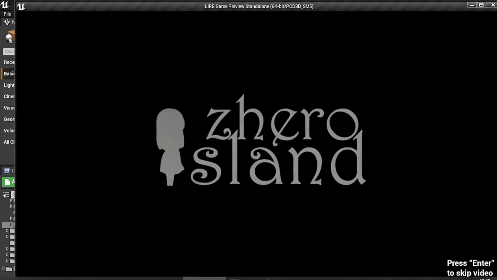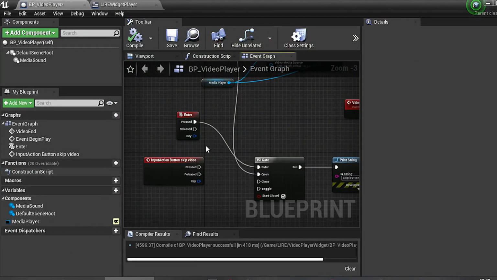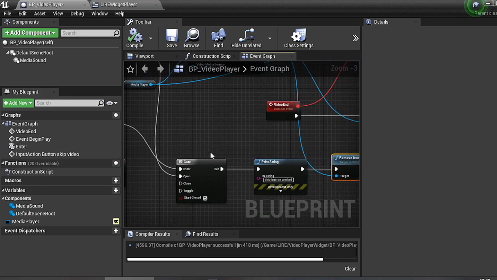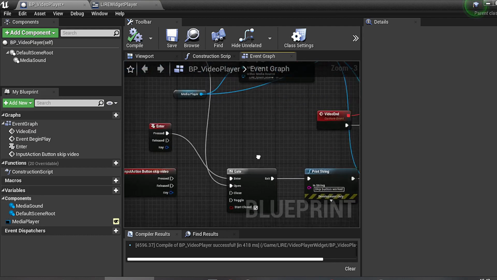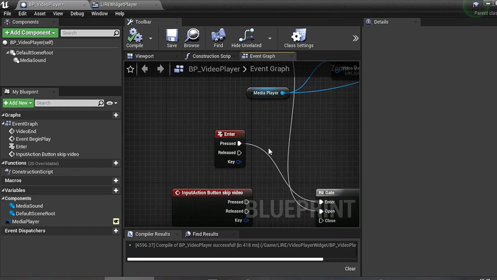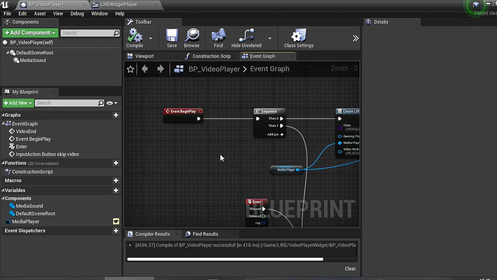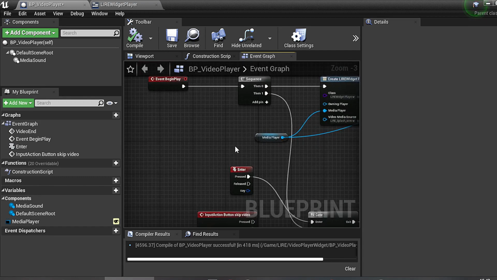When I play and I press enter, nothing happens. We cannot skip, even though we already put the right code. We cannot activate the skip button. Why? It's because we need to tell the engine that we enable the input, that we enable a key in blueprint. So we need to tell the engine that we press something, that we need to enable the key.